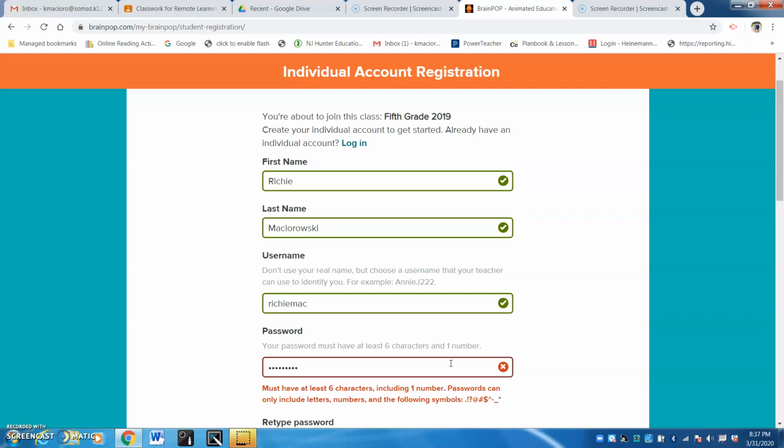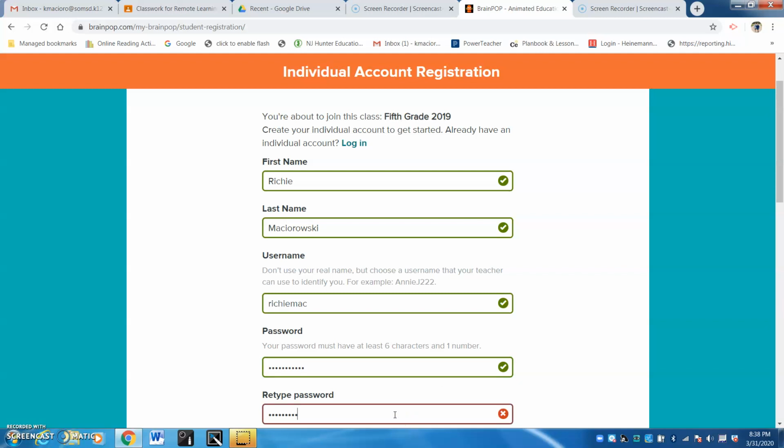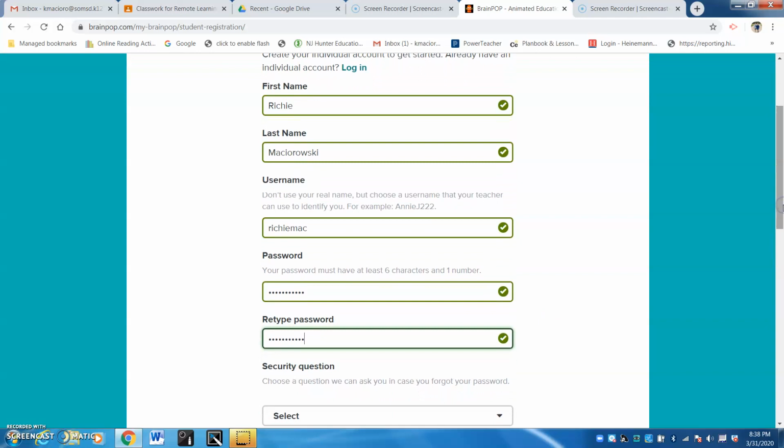Okay, it's still telling me that that's not good, so I have to start again. Okay, try it again, doesn't work. There you go. Third time is a charm. I'm going to retype it in, and the passwords must match.